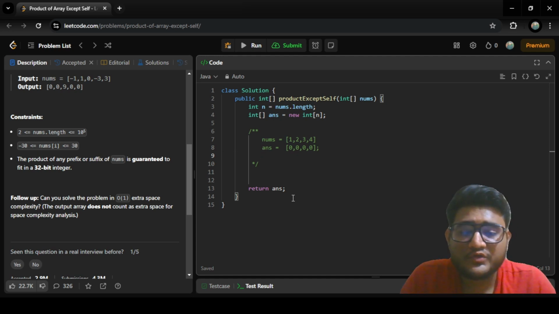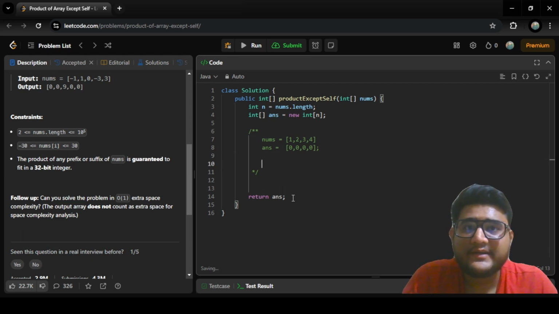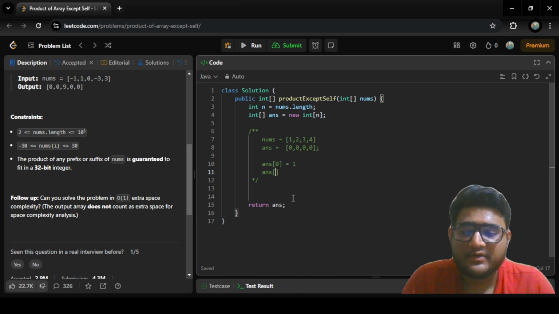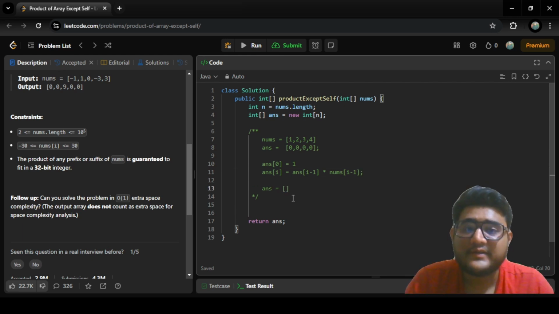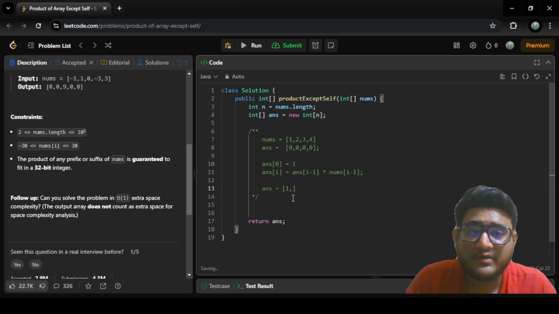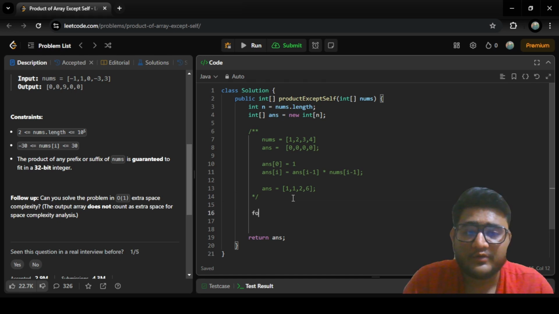Okay, so to get the left product, it's very easy, right? We already know the zeroth index is a 1, so we will store that, and answer of i equals answer of i minus 1 multiplied by nums of i minus 1. That's how we will get our answer array with the left product. So it will be 1, 1, 2, 6, which we will get by using only this condition. Okay, so let's quickly do that.